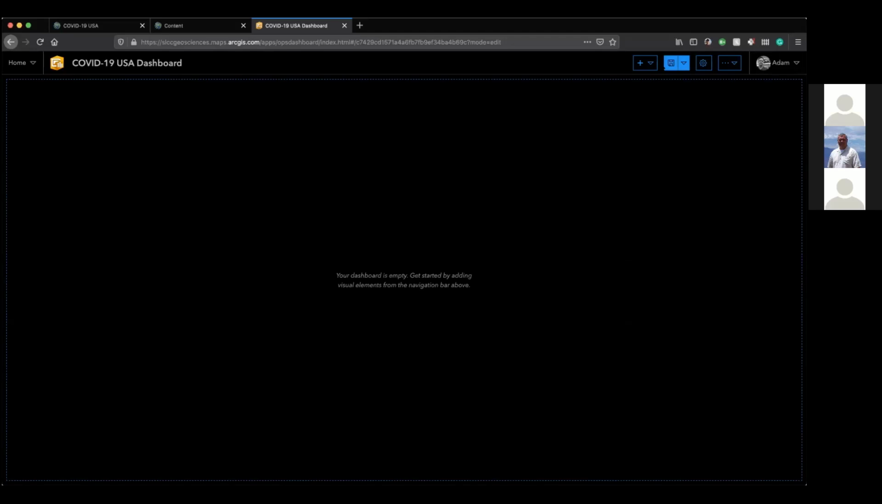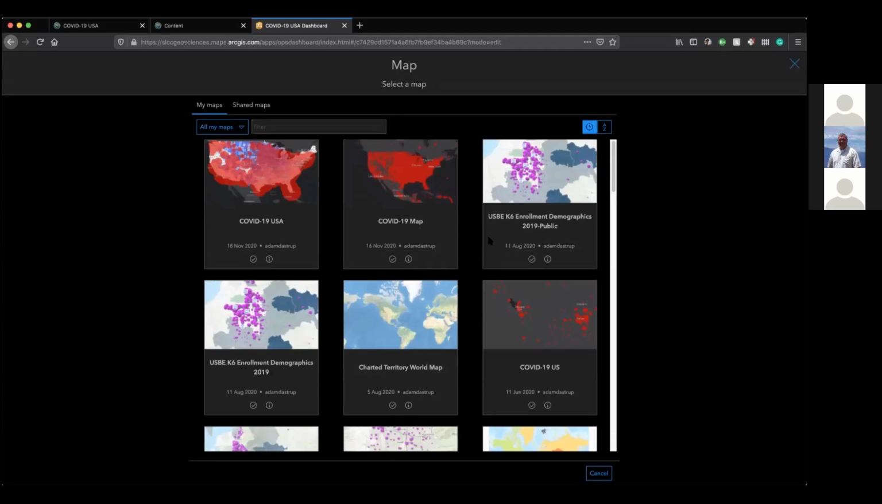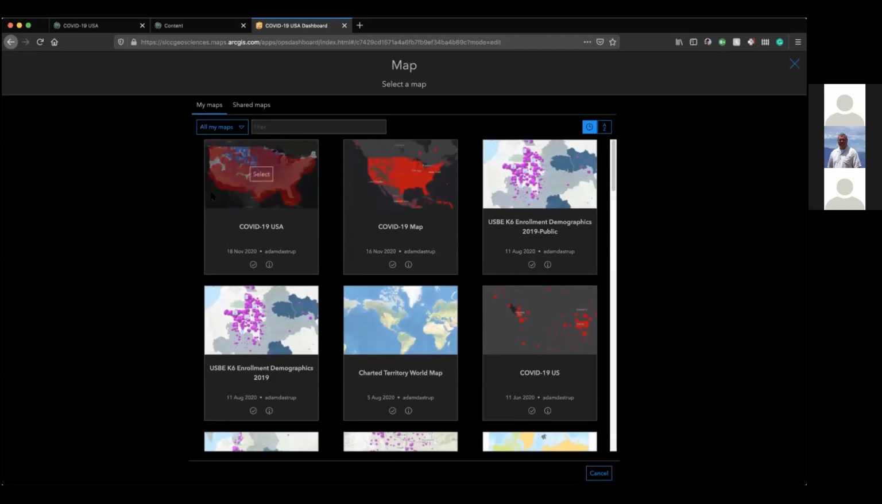So the first thing we do is you click on this plus button, and you're going to select map. And it's going to pull up all the maps I have in my organization account. So you have to make sure you select the correct one. So this is the one I was most recently playing with, and I've shown you. But we select that.